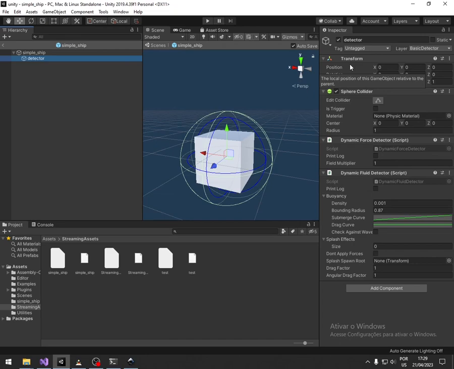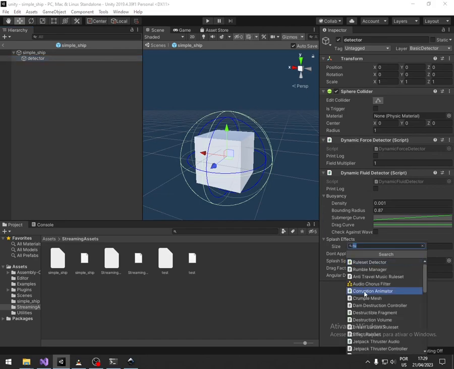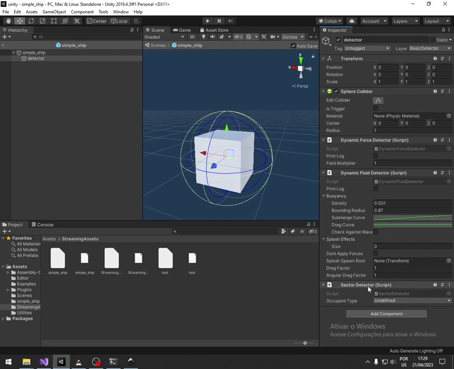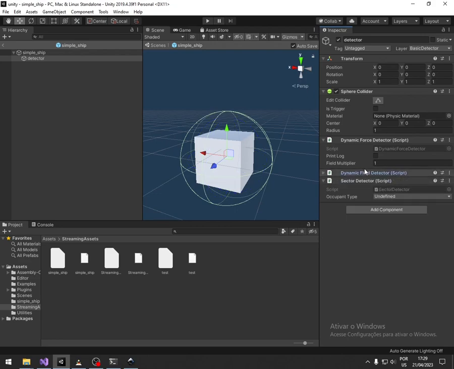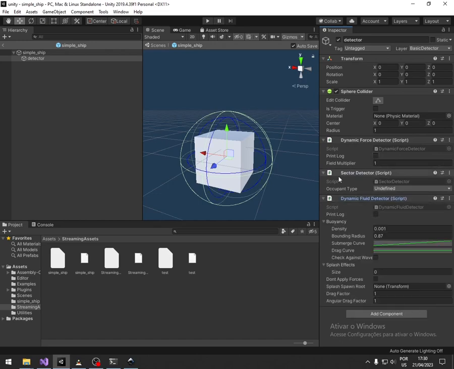So if you recall correctly, we added the dynamic fluid detector, and even though I mentioned that the ship has a fluid volume, it didn't work. The reason why, I don't know why, but the reason is that you need to add a sector detector. If you add this, then it will work. So let's try this.